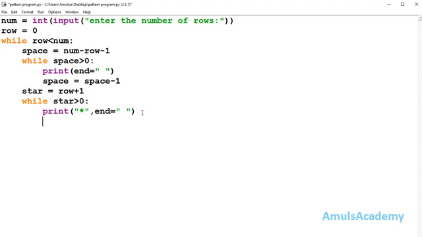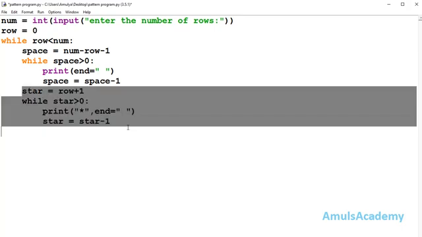Next I'll write star is equal to star minus 1. Here I'm decrementing the star value by 1. So this is the code to print star.